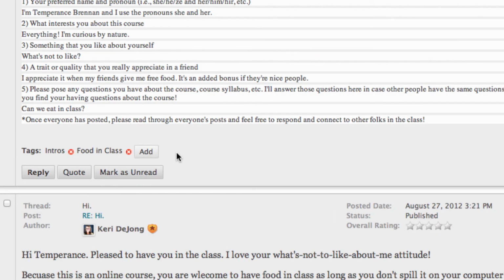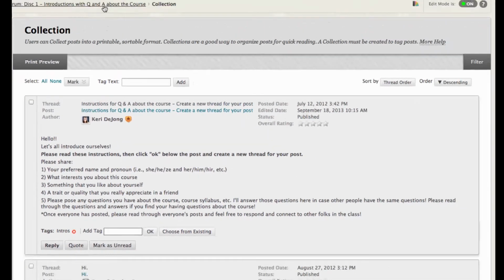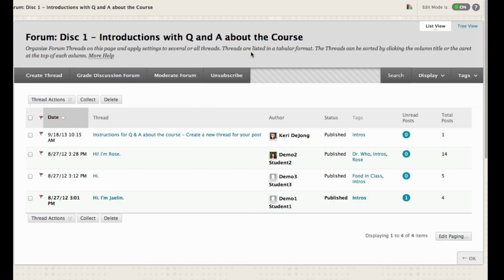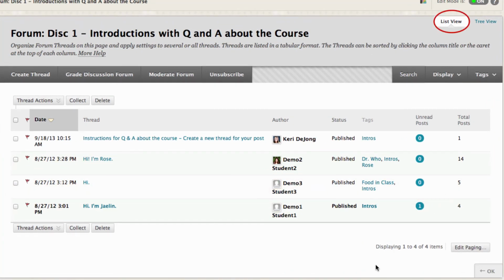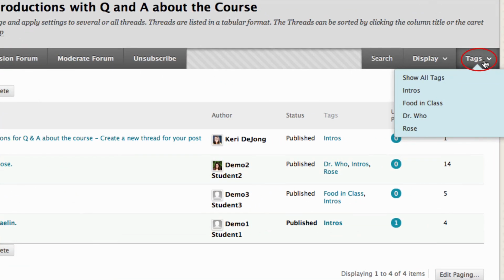You'll see on the collection page the tag you provided appears below each message you selected. If you provide multiple tags, all appear. You can include more tags following the same steps. To delete a tag, click the red X next to the tag. Back on the forum page, all tags appear in the Tags column. The column is only visible in list view. You can also go up to the action bar and hover over the Tags button and either show all tags, or you can look at posts with particular tags.